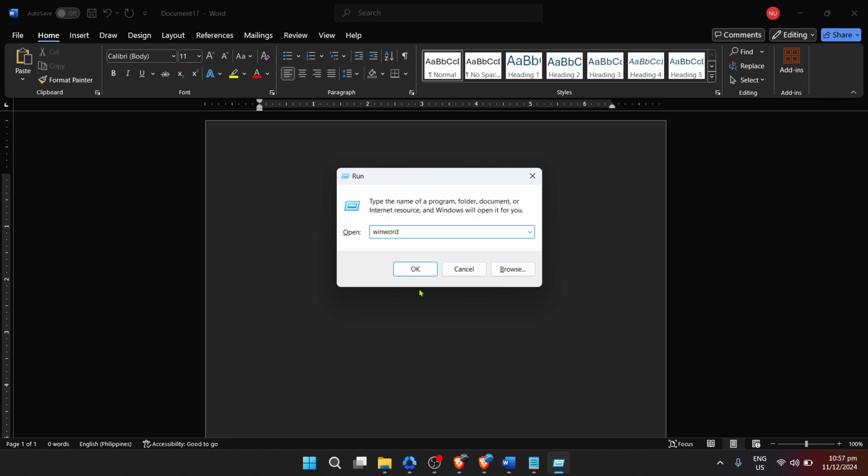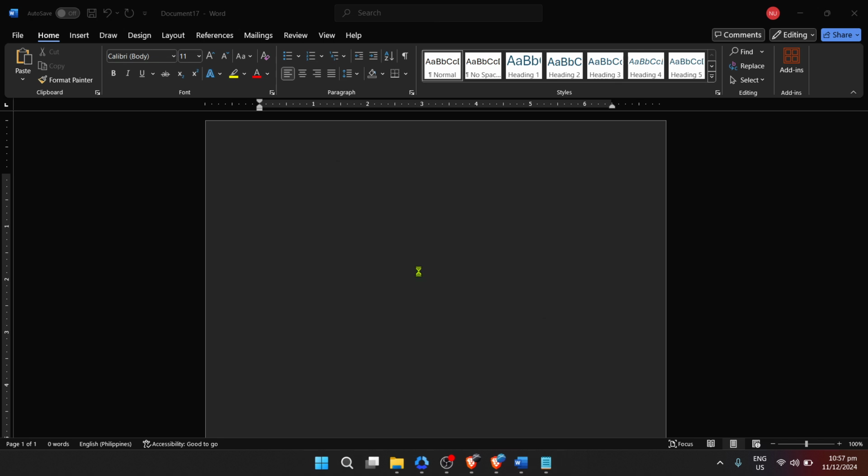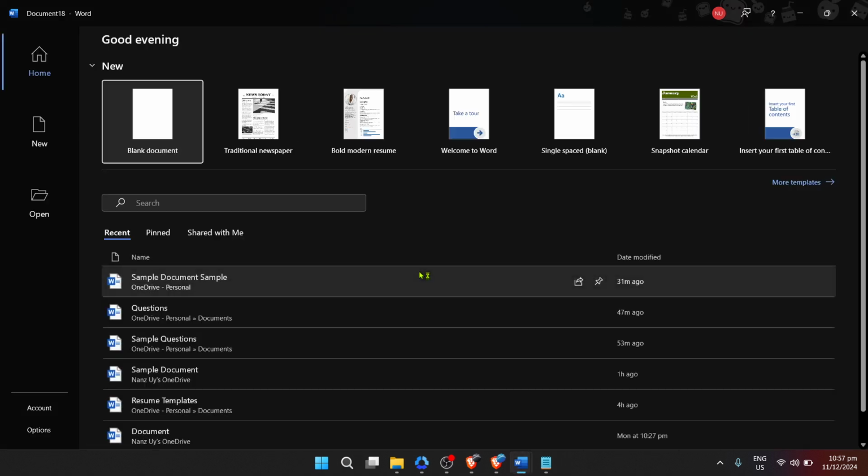With WinWord now typed into the Run dialog box, you're nearly there. To finalize this action, you simply press Enter, or if you prefer using your mouse, you can click the OK button, which you'll find in the dialog box. Both actions will execute the command you just typed. Now, after hitting Enter or clicking OK, if Microsoft Word is installed on your computer, it will open automatically. It's like magic, but better, because you did it with a keyboard shortcut.